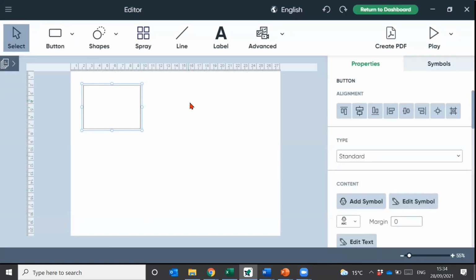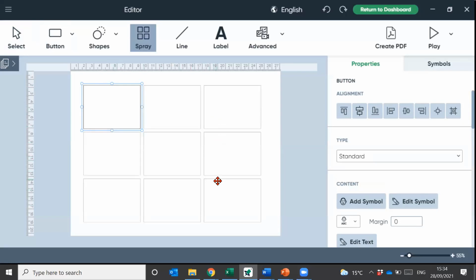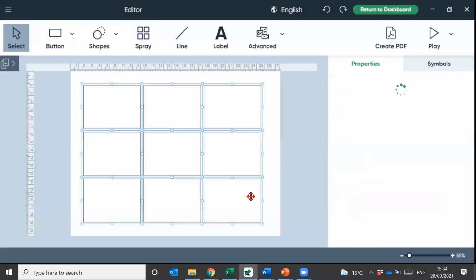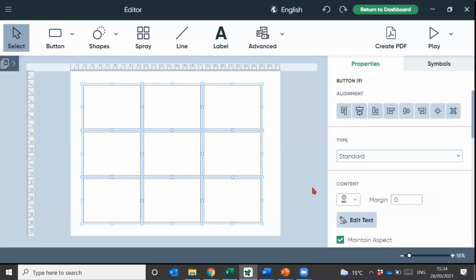Rather than creating, let's say, 9 different buttons, I can use this really handy spray tool here. If I click on the spray tool and then bring my cursor to the center of that button that I've just created, I'm going to click and hold and then drag, and I can now create a grid of as many or as few buttons as I want. I'm just going to go for 9, and when I let go, I've now created that grid.